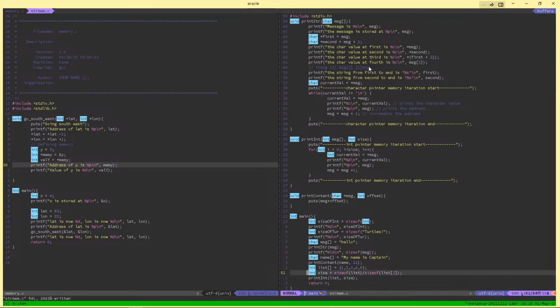Also, if you want to understand the size of some specific array, we can use this sort of arithmetic operation to get the size. For example, sizeof list will give us the size of the whole list. A single integer takes 4 bytes of memory, so if there are 5 integers, it will take 20 bytes of memory. 20 divided by 4, the size will be 5.